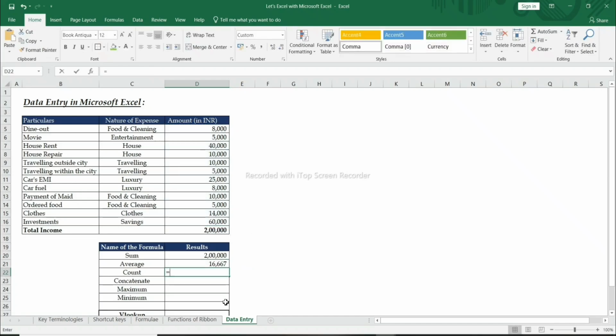3. Count. Count counts the number of cells in an array that have a number or value in them. In our case, we have calculated the count of values from cell D5 to cell D16.